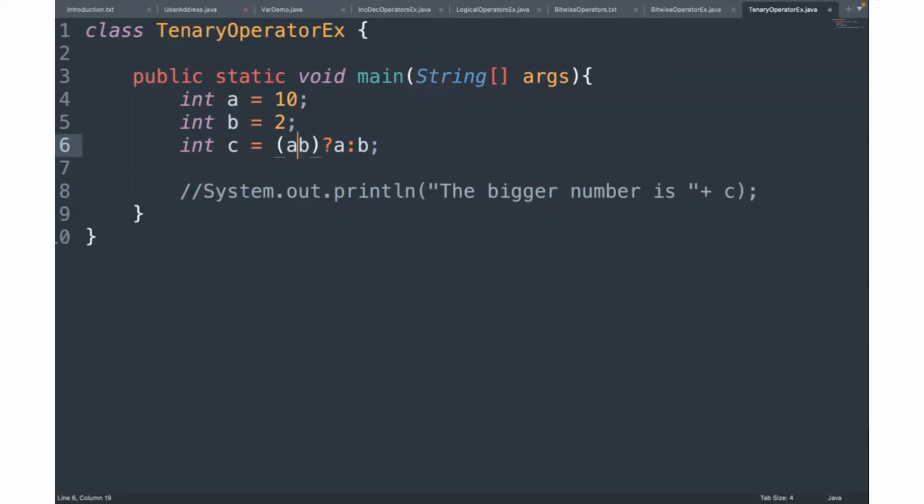I will say A is less than B. What if A is less than B? No, right? A is 10 and A is not less than B because B is 2. A is not less than 2. So what will happen? This will return false. False means which one will get executed? This one or this one? The other part after the colon has to be executed. That has to be written, not executed, right?